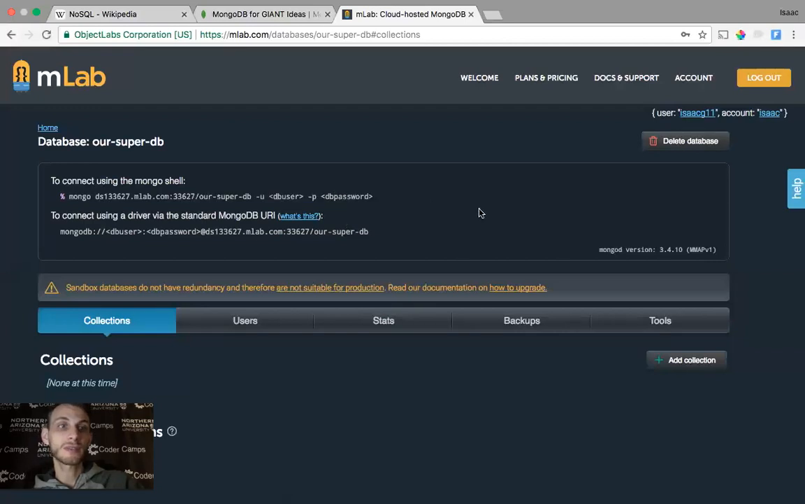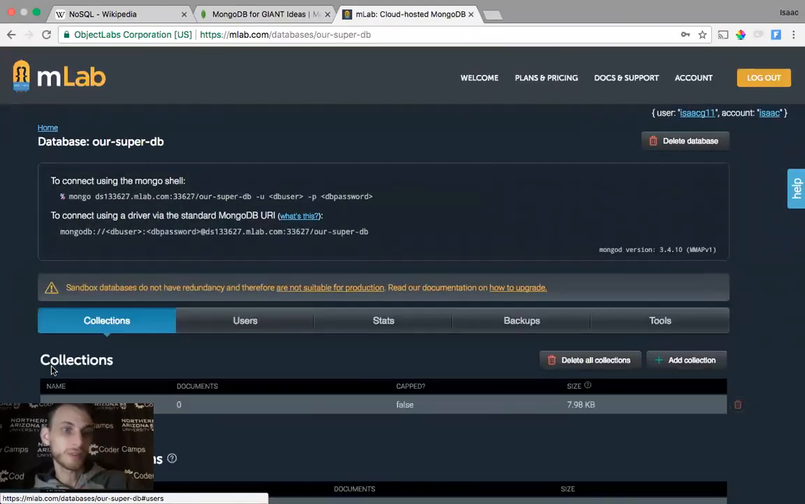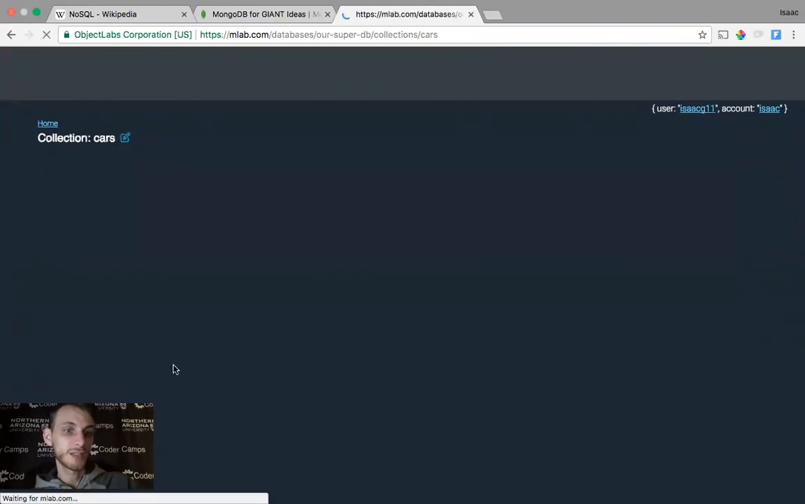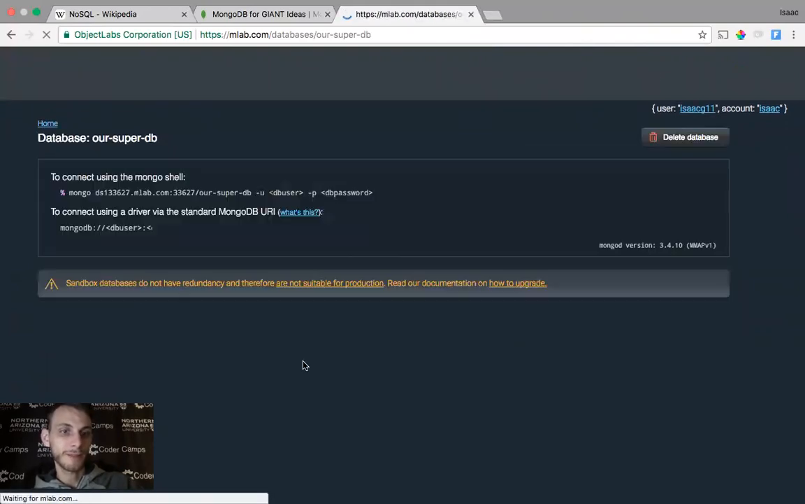First things first, in our database, we're going to need some collections to work with. Let's say we want to add some cars to our database. We'll have a car database, so I'm just going to call this collection cars. By convention, they're always plural, not singular, because they should indicate many. As you can see, at this time we have 0 documents.